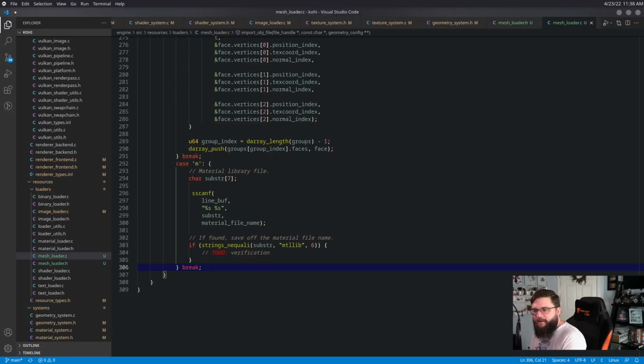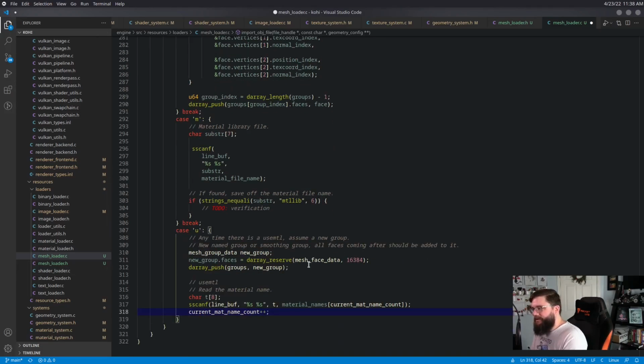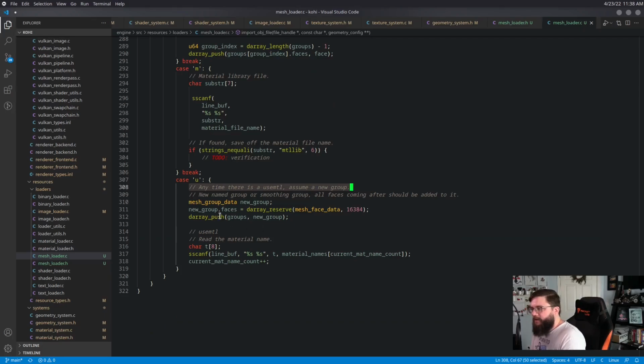Now, the next piece of this is using the material. And technically this is not the next thing that can occur in a file, but it's the next thing we're going to kind of group together here. So basically the use material line will tell us what we need to assign as the material name. So anytime there's a use material, we are going to assume a new group.